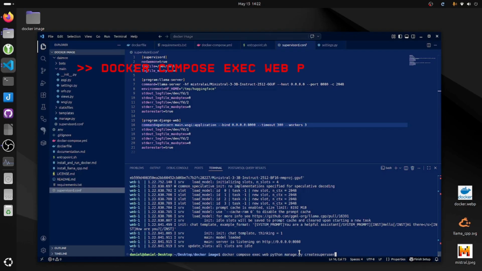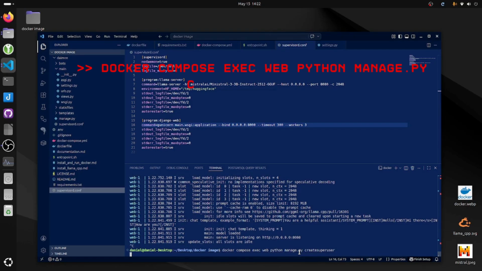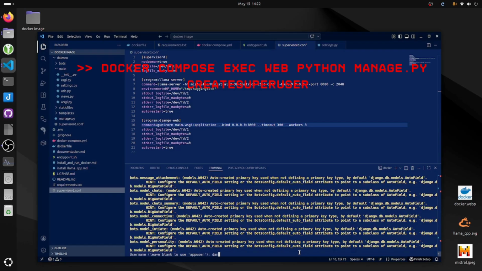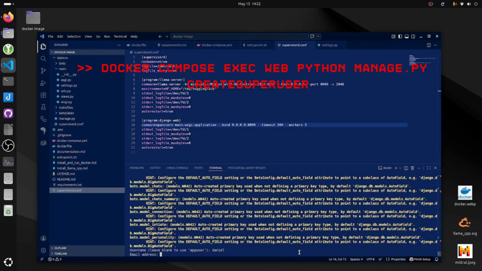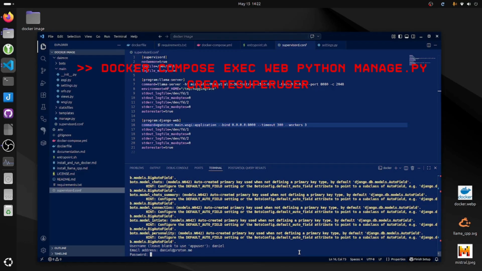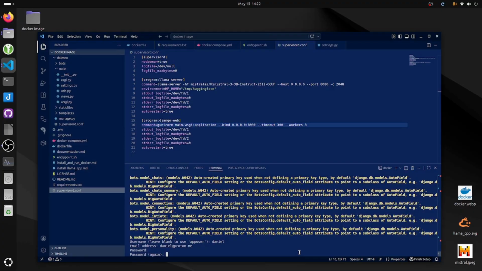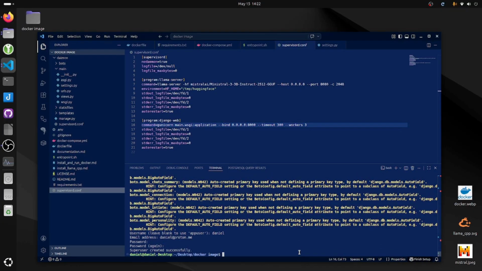The first thing that they're going to ask us to create a super user is a username. It comes up usually with your username that you are logged into the computer with. I'm going to put my own. It's going to ask you for an email, and then it's going to ask you for a password twice. And just like that, our super user is created. So let's go check it out.